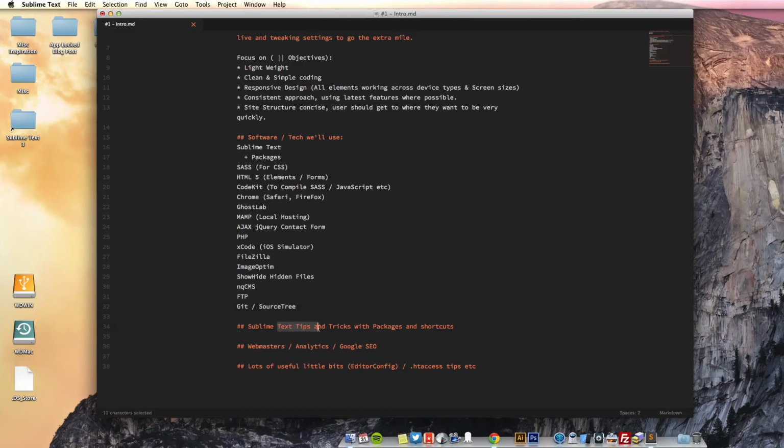So overall, we'll be covering a lot of Sublime Text tips, tricks, and the packages and shortcuts and that kind of thing. A lot of web series I see, they don't really cover some of the extras like webmasters, analytics, and little Google SEO tips, so we'll cover that too. And then extra little cool things like edits to config files and humans.txt. Most places I see don't really touch on those.